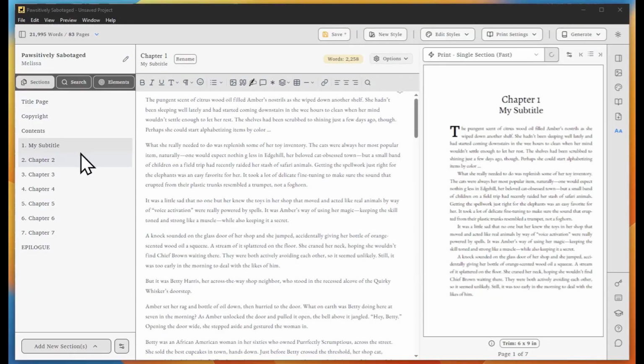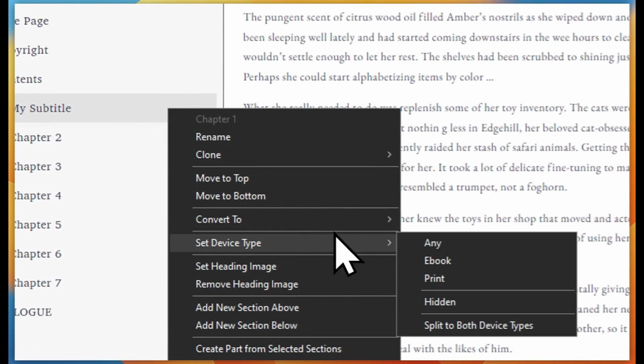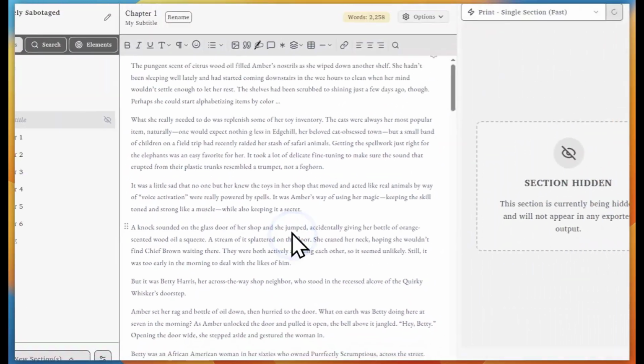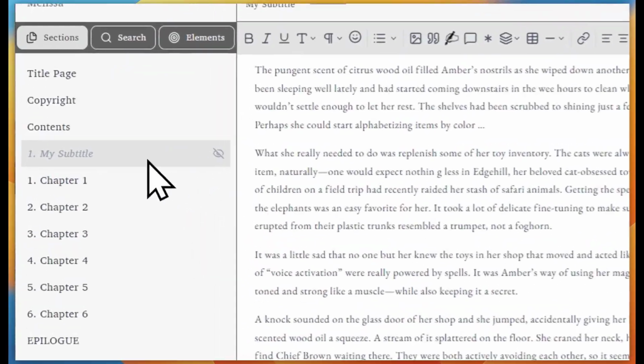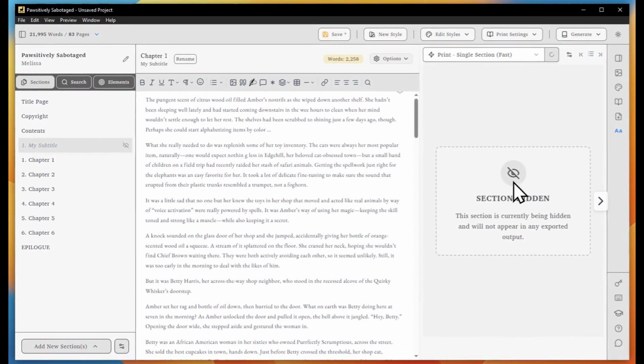We've added a new section device type called hidden. These are useful if you have sections in your book that you do not want to render in the actual final product, while also not wanting to delete them from the project. Right click one or more sections in the navigation, go down to Set Device Type and select Hidden. Hidden sections will turn gray and you'll see a new icon next to it. The previewer will also show you a section hidden screen so you know exactly what you're looking at.